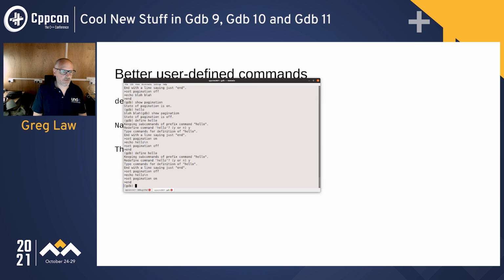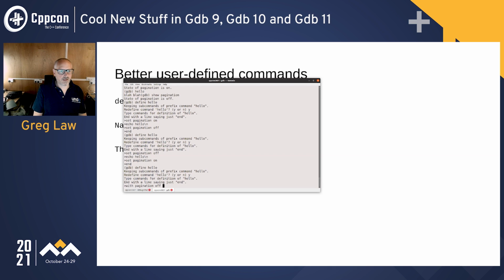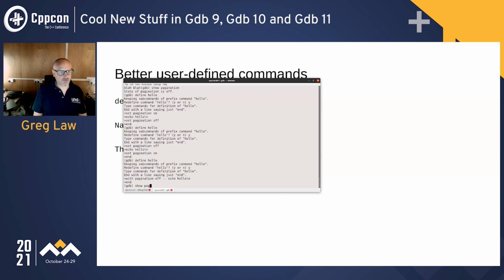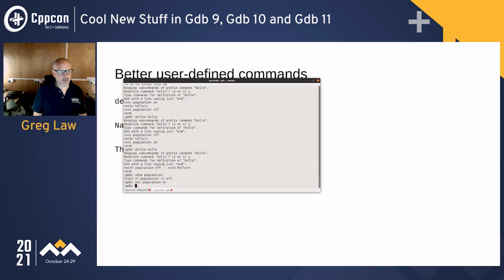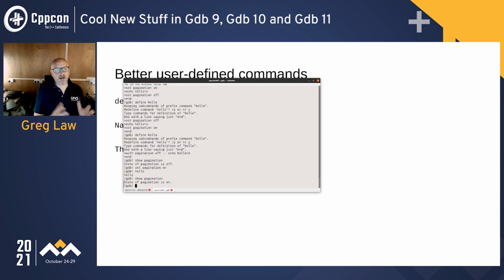So wouldn't it be better if I can go define hello with pagination off? Echo hello, and now, regardless of, so set pagination on, hello does that, and now pagination is going to be whatever it was, right? And I don't have to use the with command inside user-defined commands. I can use it, maybe I just want to set something without having to set it back again. So it can be convenient as well, just from the command line, but particularly useful, I think, for user-defined commands.